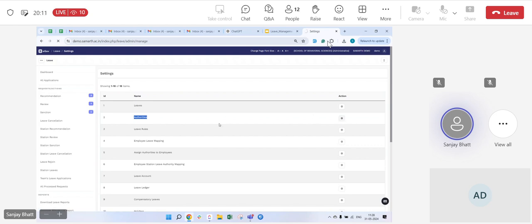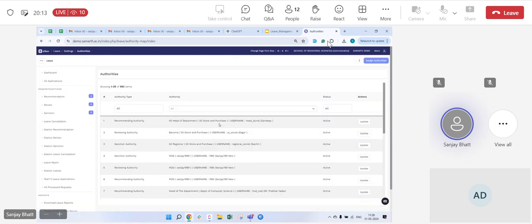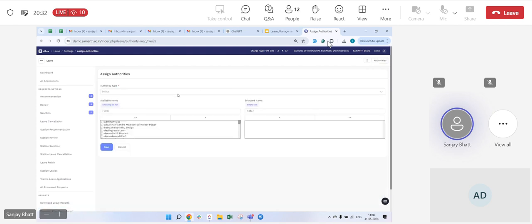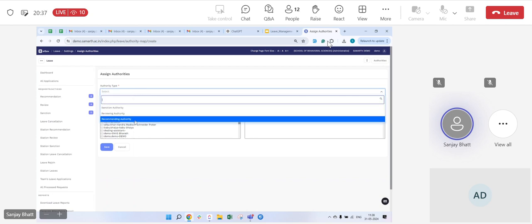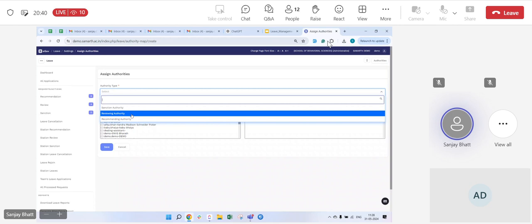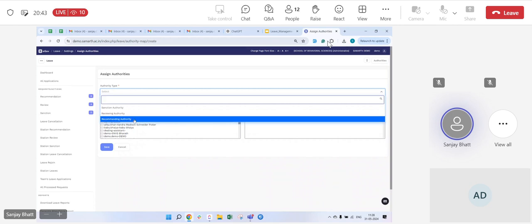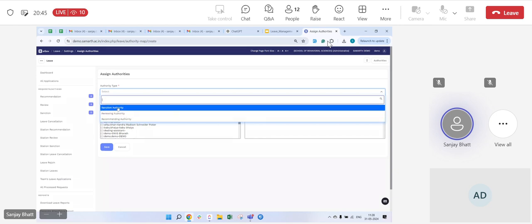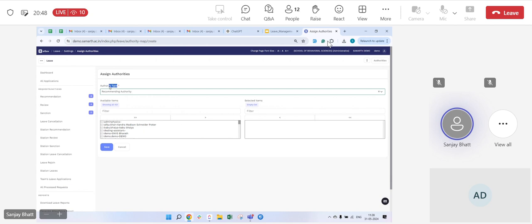In this setting, we can define which are the recommending authorities in your institution, how many are review authorities, and how many are sanction authorities. So for defining the authority, we just click on the assign authorities option, and then here we can define the authority. The leave admin needs to select the authority type, like which authority he wants to define in the system: the recommending authority, review authority, or sanction authority. So he can select the authority type here.